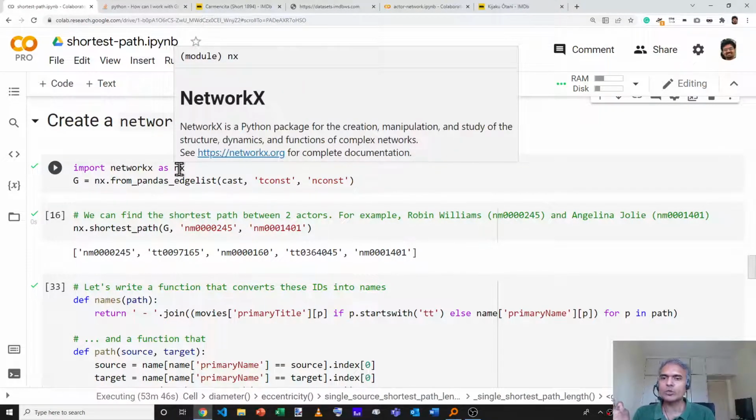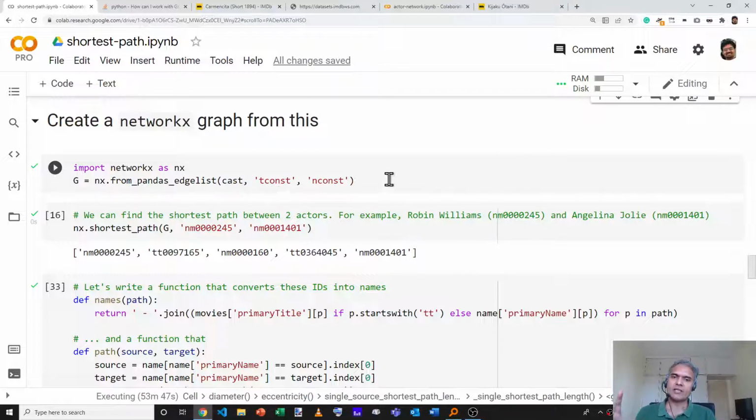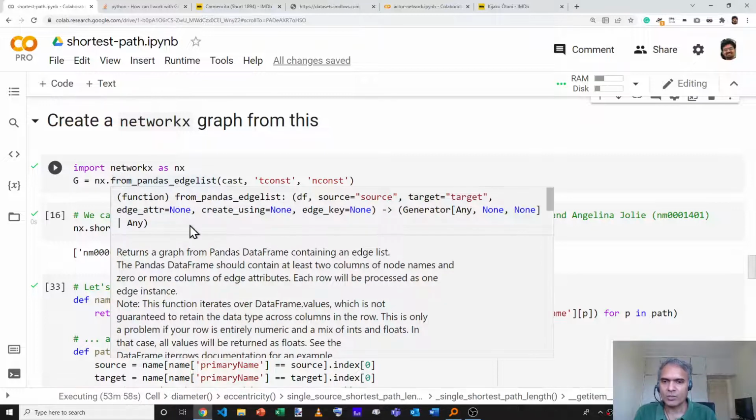The next thing we're going to do is create a graph. A graph is an in-memory representation of all of the connections between the actors and the movies. We're specifically going to use a function called from_pandas_edgelist. What this does is takes a pandas data frame that contains an edge list and converts it to a graph. Now, what's an edge list? It has 2 columns of node names.